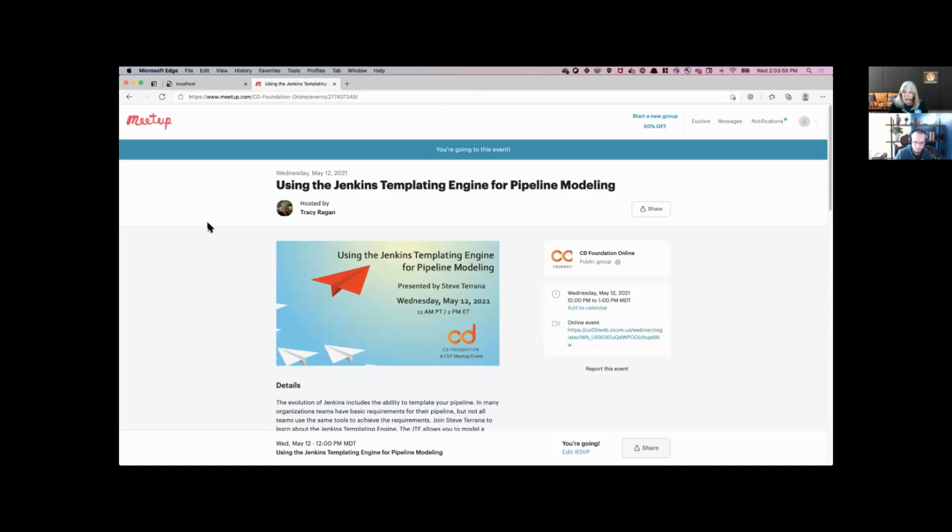So on that note, I am going to pass it off to Stephen, and he is going to take us through a journey on how to template Jenkins.